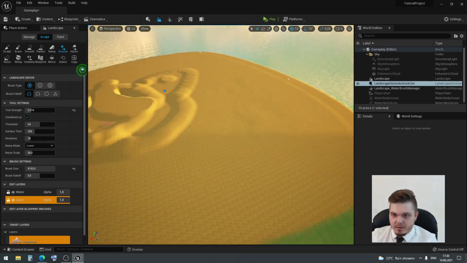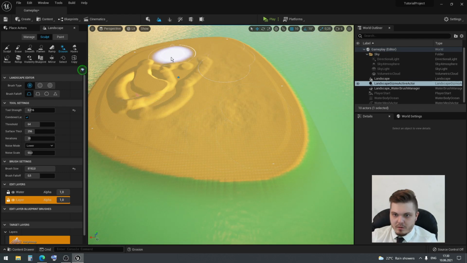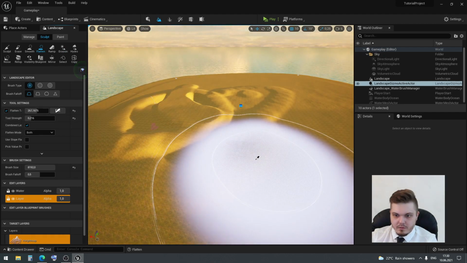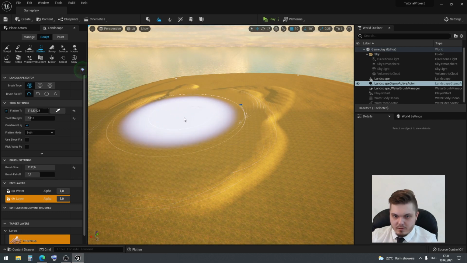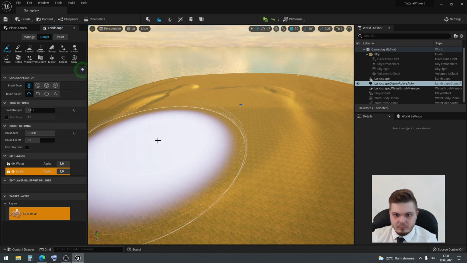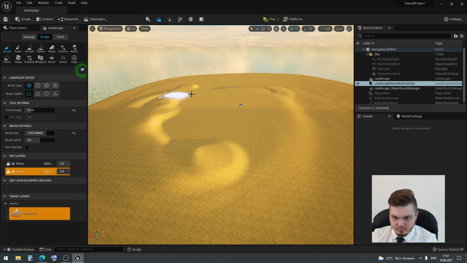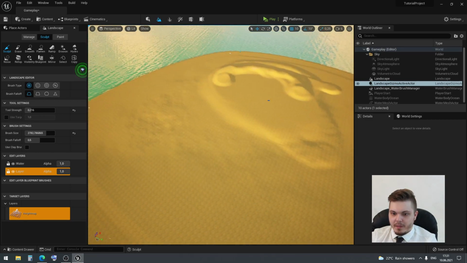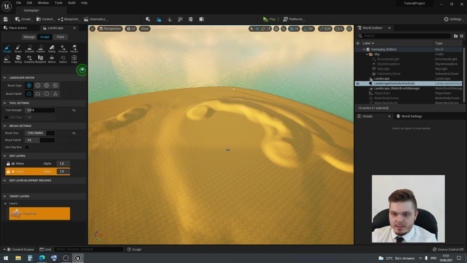Yep, I want to make it like this, then flatten, like this, and I think it will be great.